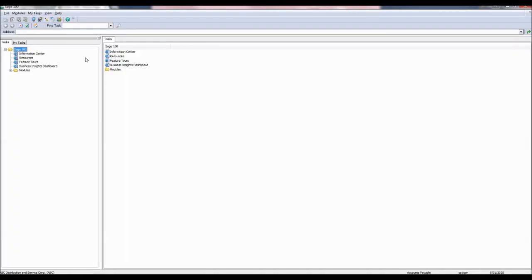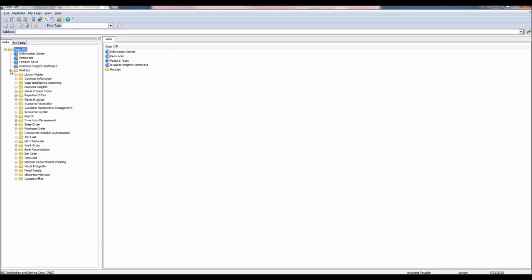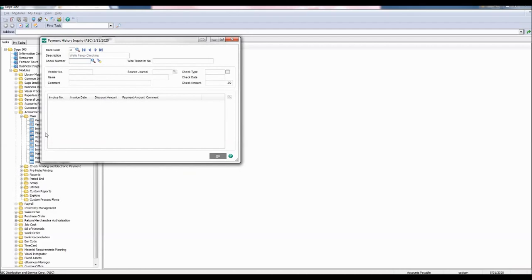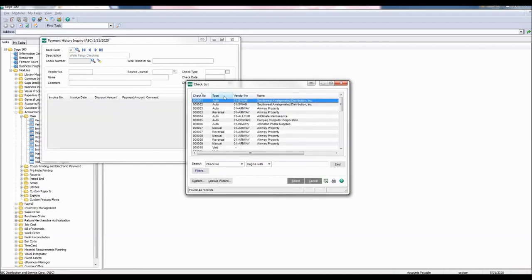Before we get started, let's take a look at the invoice we will be reversing in accounts payable. Go to the Tasks pane and expand the Modules tab. Click on Accounts Payable, open the main folder, and select Payment History Inquiry. For the check number, click the Lookup button to open the checklist. Sort the type by descending order. Choose the check number to be reversed.